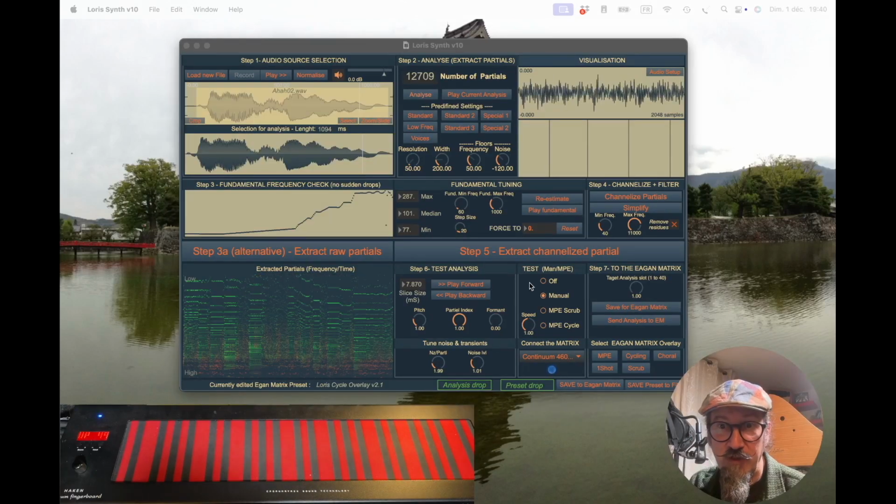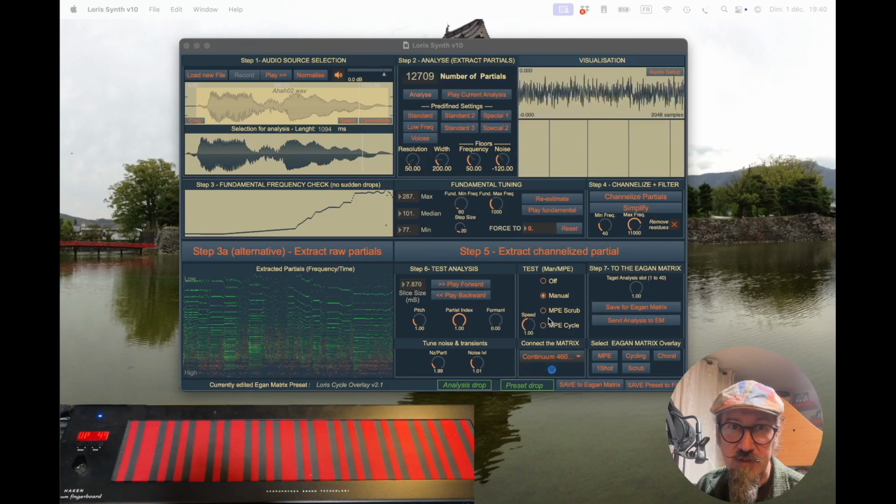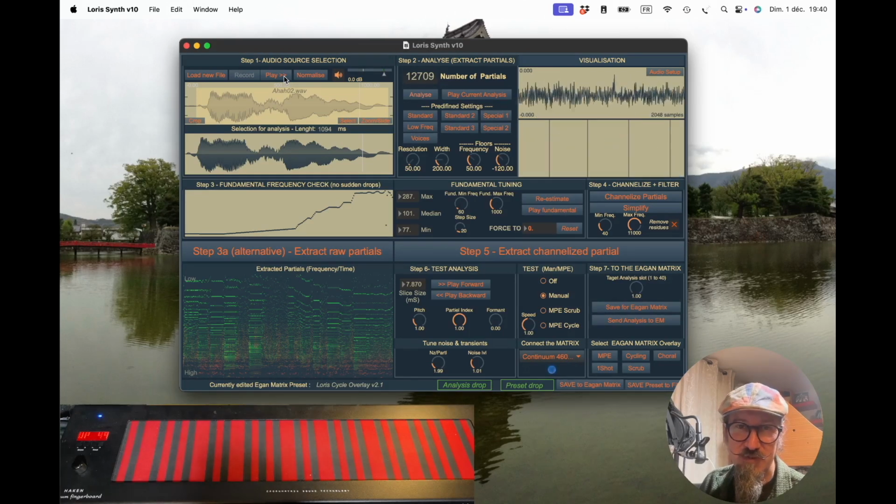So this video is about the overlays that are available in Loris. I will demonstrate them with the sample that we already analyzed, so you can remember it.